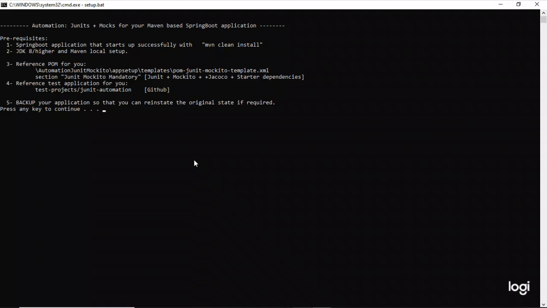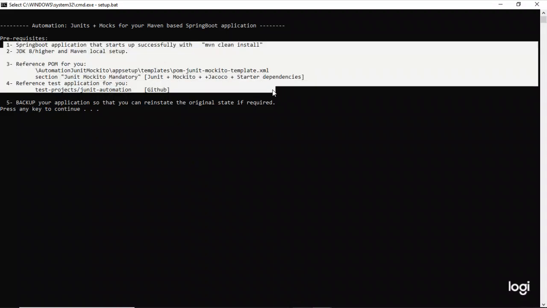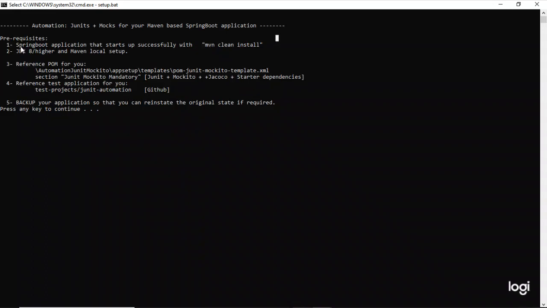Okay. The very first step is informational, but let's go through it so that we know that our test application is in the right shape for us. So it says the prerequisite for this automation is a Spring Boot application that starts up successfully with Maven clean install. This we've already tested and it is a stable application.